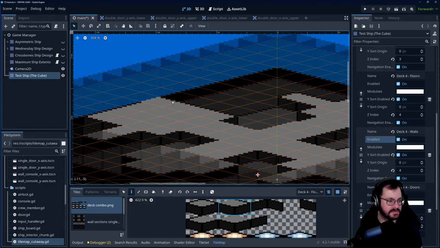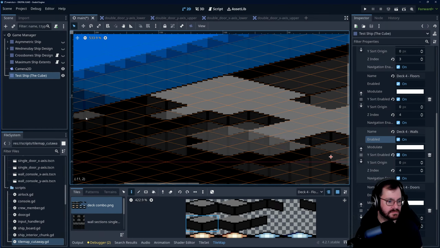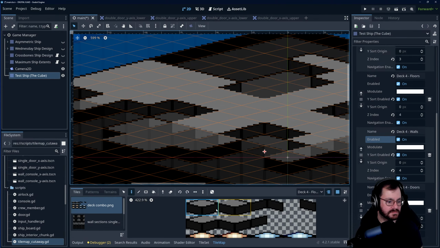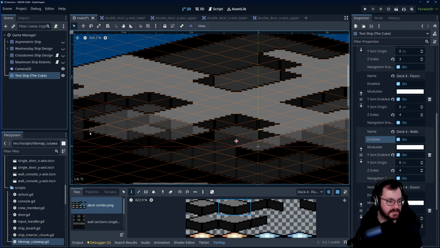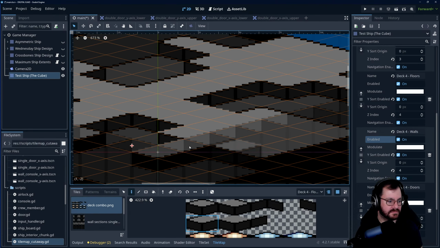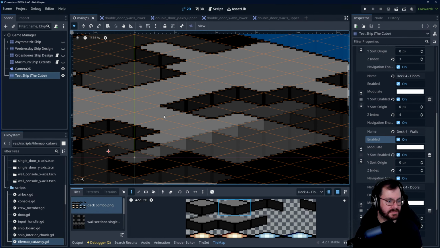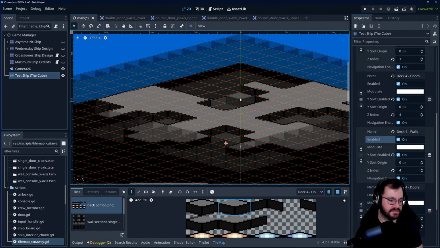Alright, let's clean up the edges of this. Draw some walls. Yeah, maybe tomorrow we'll look at how the tile painter system works, because I really don't want to keep doing this. This is the last time I want to have to manually paint in this kind of stuff.